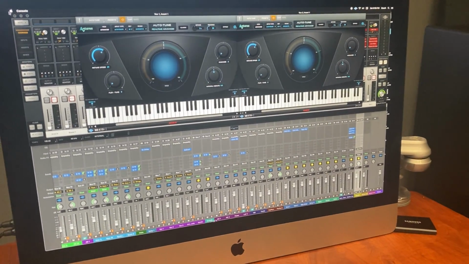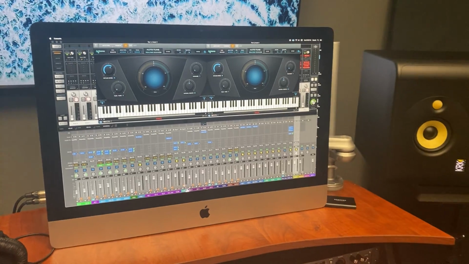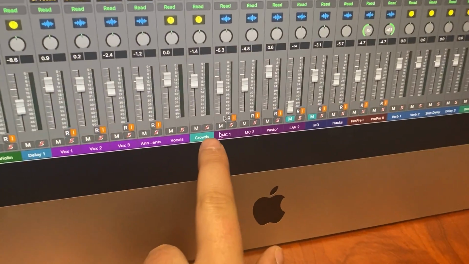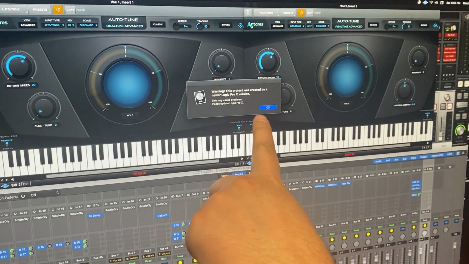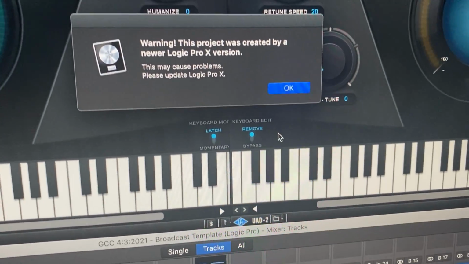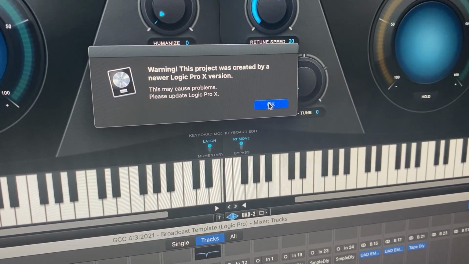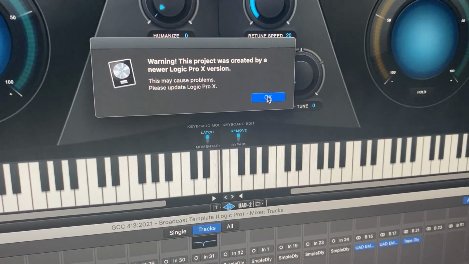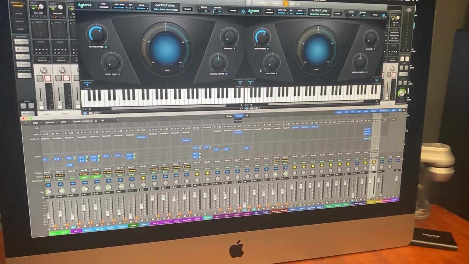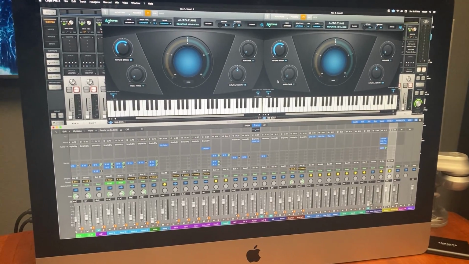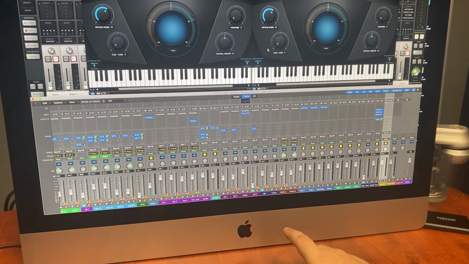Now that we're synced on number 4, we're gonna see the bouncing Logic icon down here. It was bouncing a second ago. We're gonna click on that. It's gonna give us this window. We're going to say okay and disregard this error message. It's going to initialize, and at this point, you're now going to be able to hear audio.